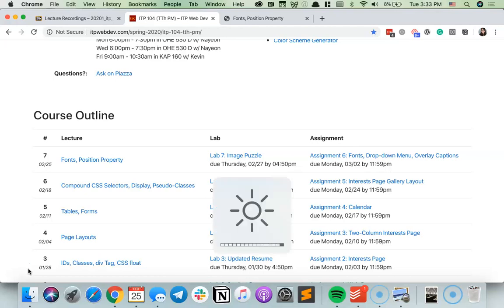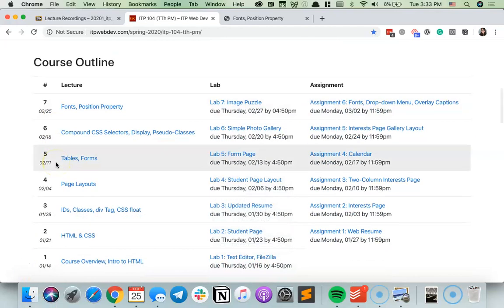Alrighty, so we're going to keep going this week. As usual, we're going to continue learning more HTML and CSS. We're going to learn some more fun stuff today. One of my favorite things to talk about, we're going to talk about fonts today and something called the position property. For your lab, you're going to be creating this image puzzle.